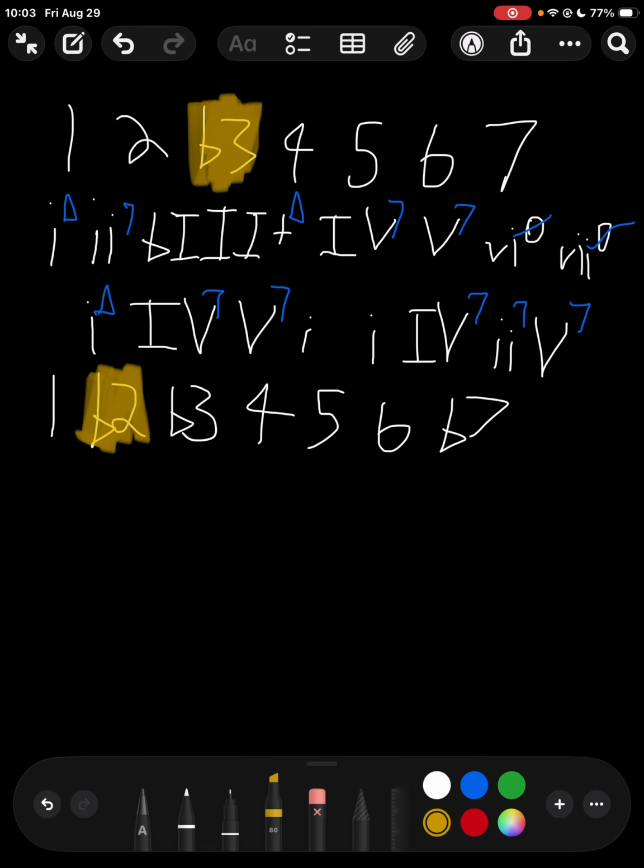Ooh. They have Dorian flat 2. So now let's see what chords we can make from this scale. So you could get a 1 minor. And if we want the 7th, we could just throw in a minor 7th on there.